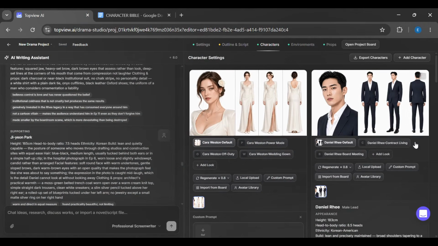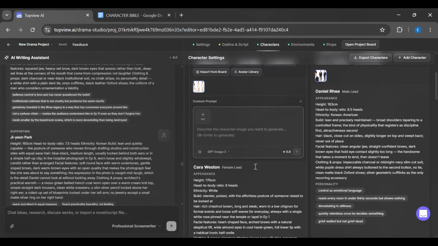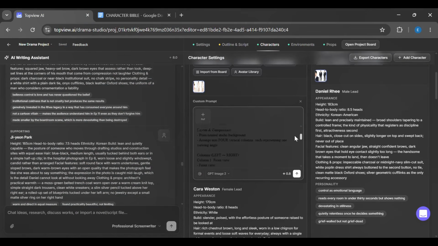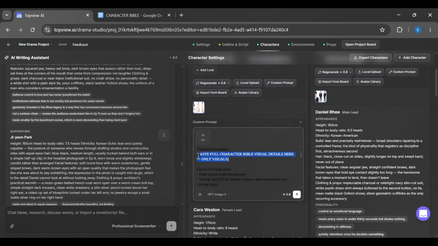Basically, I remove everything that was generated by default and I replace it with my own character Bible prompt. In other words, I'm using a structured reference sheet to guide the AI toward more realistic output. Then I take the appearance details for that specific character and paste it directly into the prompt section.